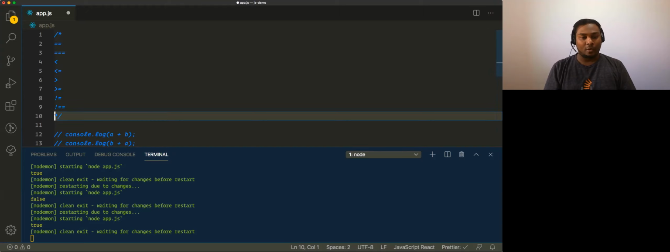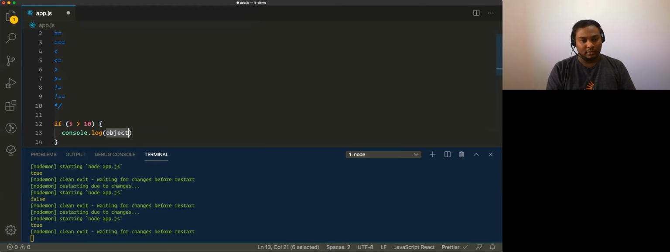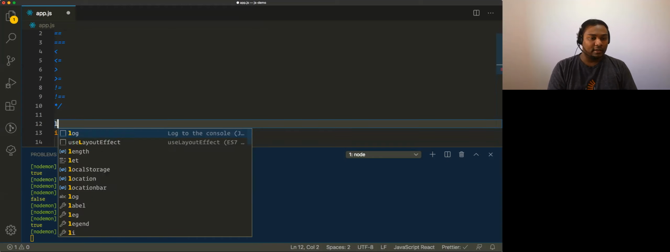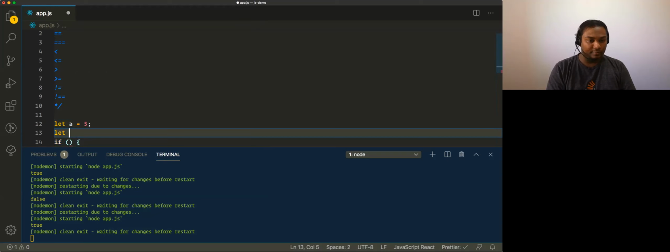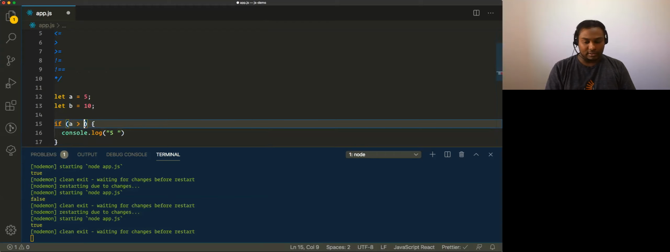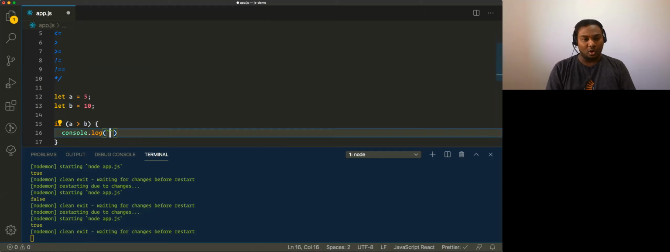So commonly we will be using if and else statements. We can do something like if, let's say, 5 greater than 10, we can do... so this doesn't make any sense. So let's do one thing. Let a equal to 5, let b equal to 10, and then inside this, if a is greater than b, then we can give a console.log.